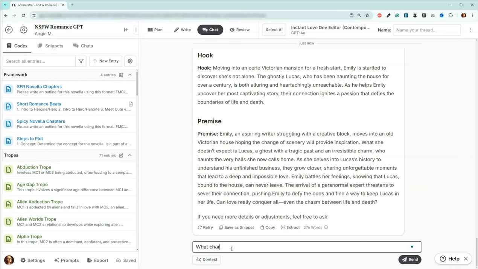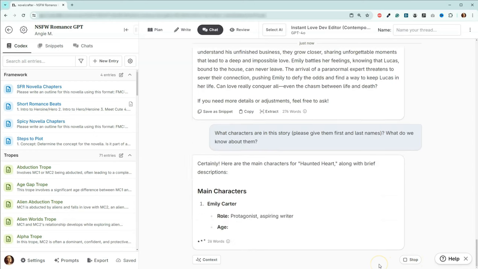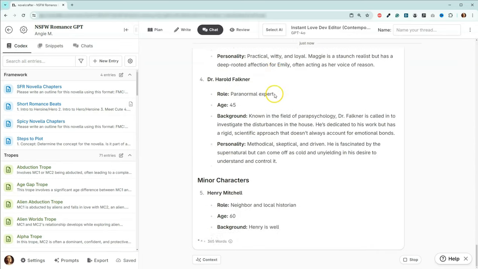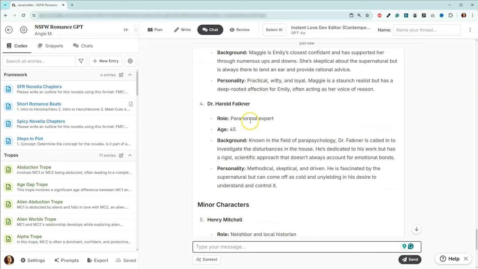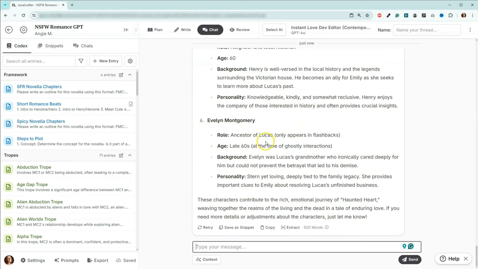So what characters are in this story? Please give them first and last names. And what do we know about them? Okay, GPT. Emily Carter, Lucas Montgomery, ghost and love interest. Got a best friend, a paranormal expert, a neighbor and local historian, as well as an ancestor of Lucas. Interesting.